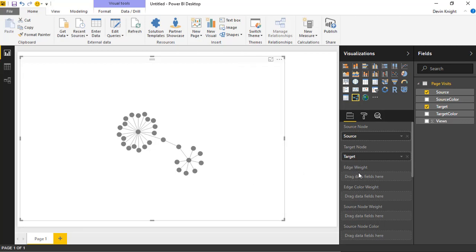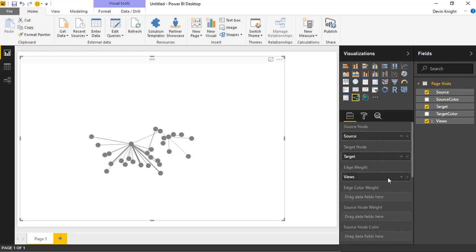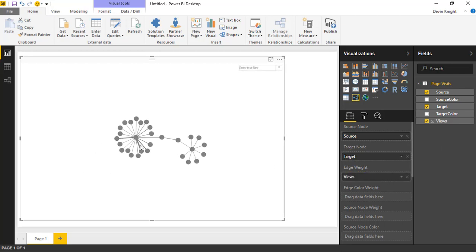All right, the next thing that we're going to do is add in an edge weight. And an edge weight is basically the size of the lines that we see in between each of these nodes. So if I grab the views field right here from my field list and drop it underneath the edge weight property, you'll see that it actually resizes the line between each of the nodes. Okay, so edge is referring to the lines between each of the nodes, and the edge weight is the size that we've increased it to here. So it's basing the size off of the number of views that we've had per page.